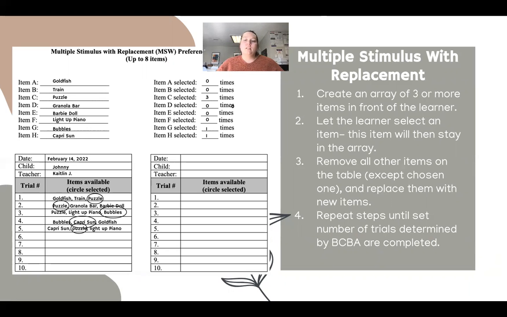Next, you're going to let the learner select an item. This item that they selected will stay in the array. You're going to remove every other item from the table except the chosen one and then replace that with new items. Repeat the steps until a set number of trials determined by the BCBA are completed.